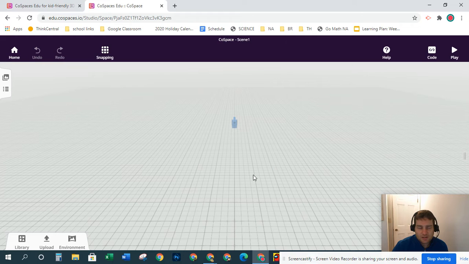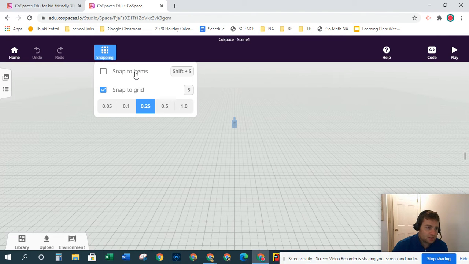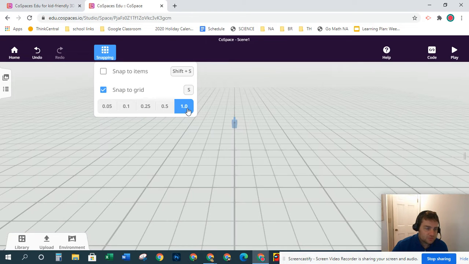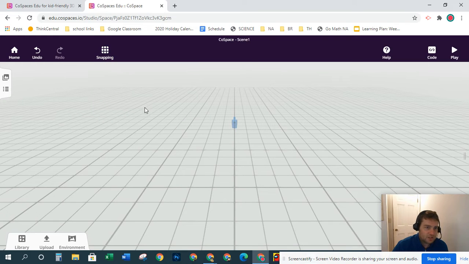So it'll create a scene for us, and the first thing that we're going to want to do is come over. I like to snap to grid, and this is set up like how big the chunks are. So I'll just change it to 1. Snap to items is sometimes good. Sometimes it can be confusing, so you can always click on these and change them if you want.